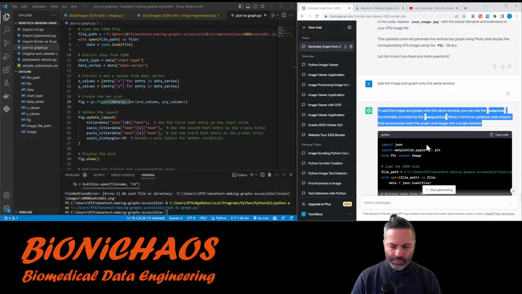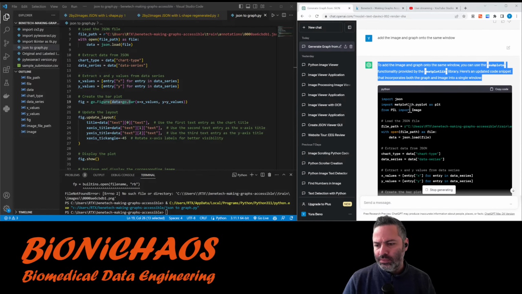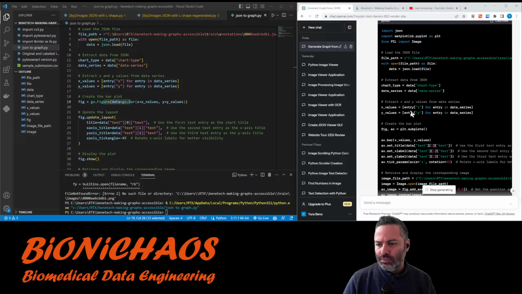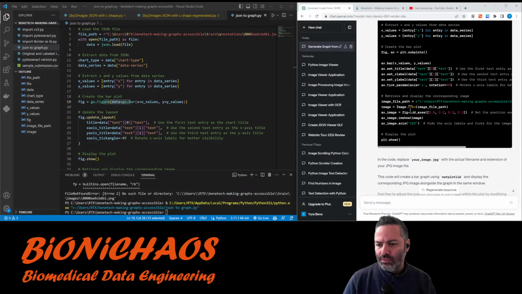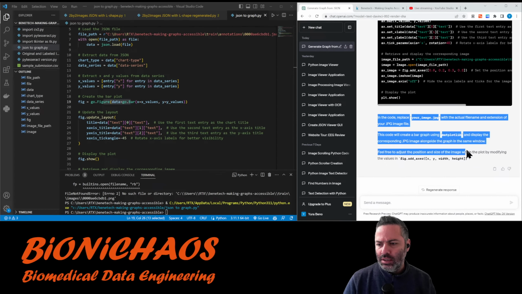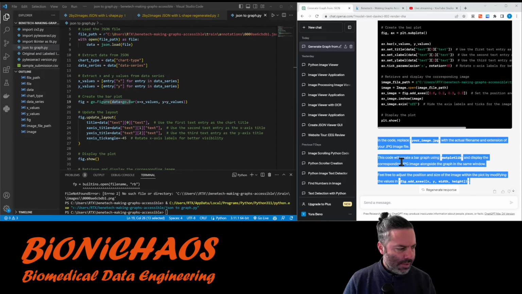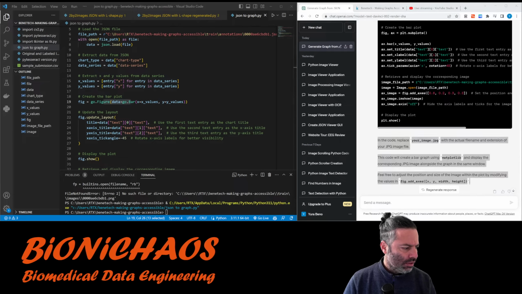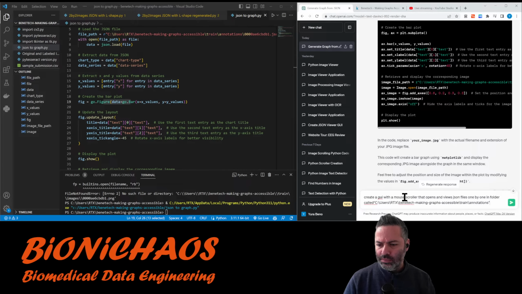To add the image and graph onto the same window, you can use the subplots functionality provided by the Matplotlib library. Here's an updated code snippet that incorporates both the graph and image into a single window. In the code, replace your_image.jpg with the actual file name and extension of your JPG image file. This code will create a bar graph using Matplotlib and display the corresponding JPG image alongside the graph in the same window. Feel free to adjust the position and size of the image within the plot by modifying the values in fig.add_axes, x, y, width, height.